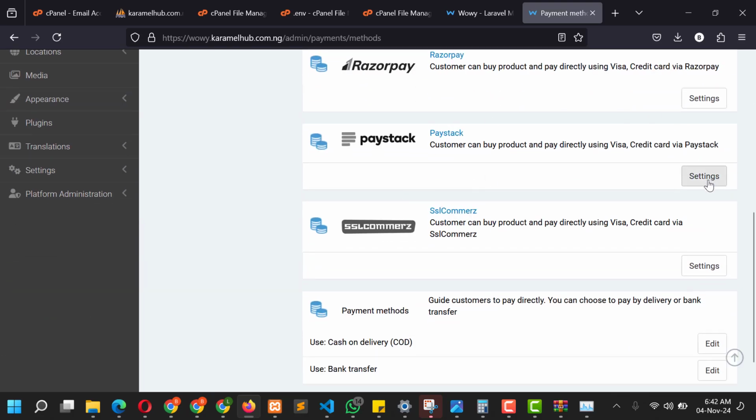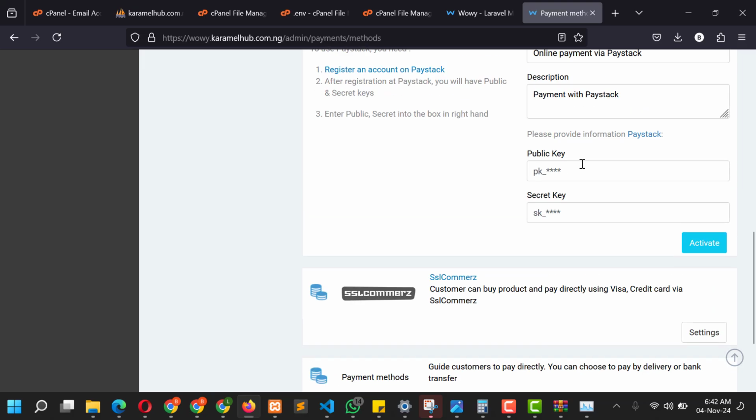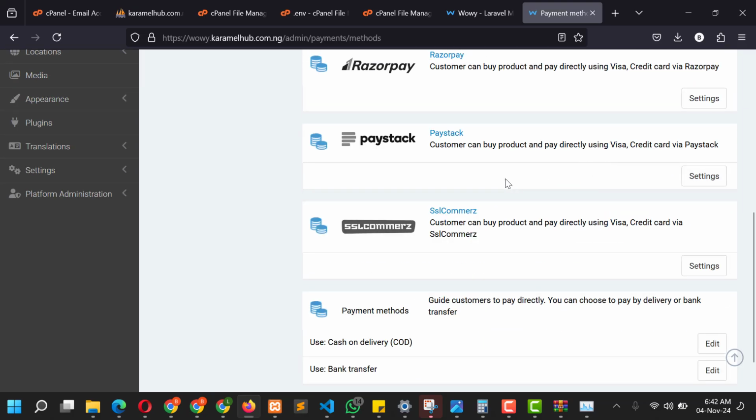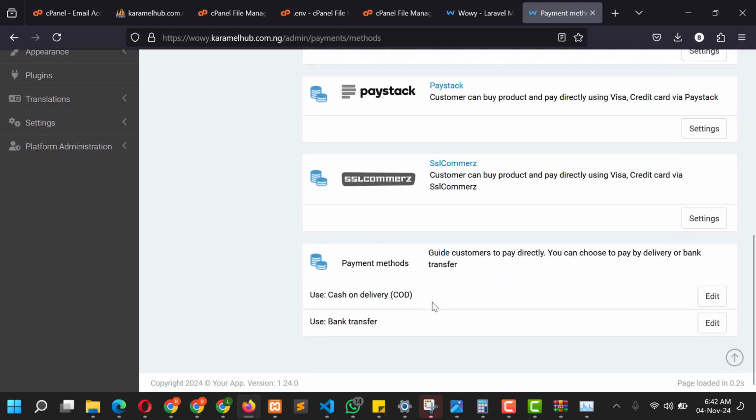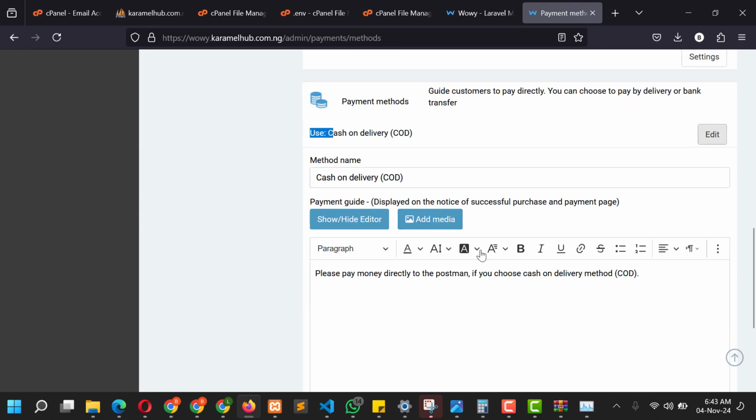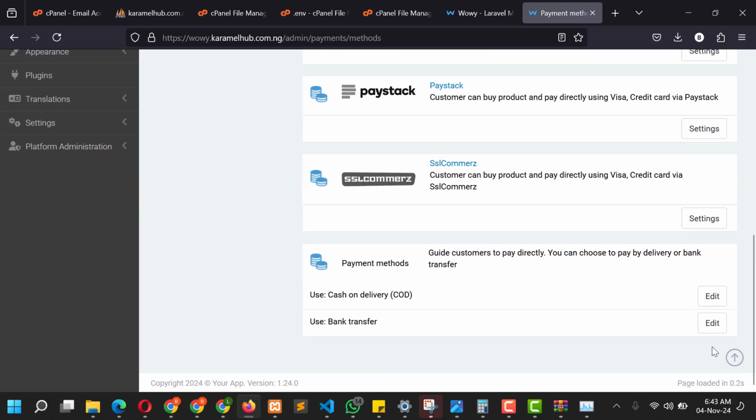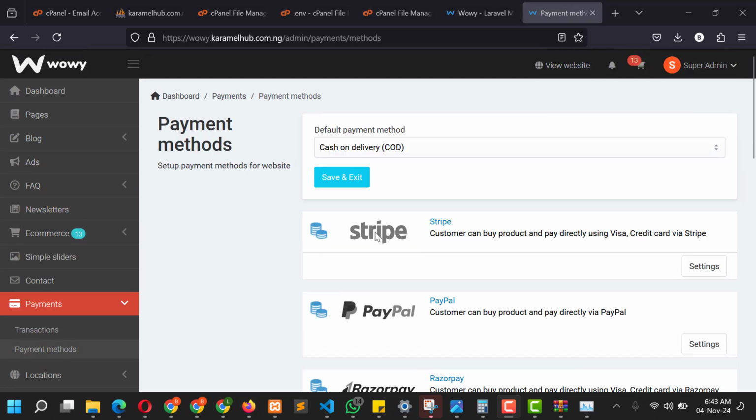All you have to do is just click on settings to input the various payment details, like the API and all that, so that you can collect online payments. You can also see cash on delivery, and you can edit cash on delivery. You can also see bank transfer, and input the bank transfer details. So that is it for the payments.